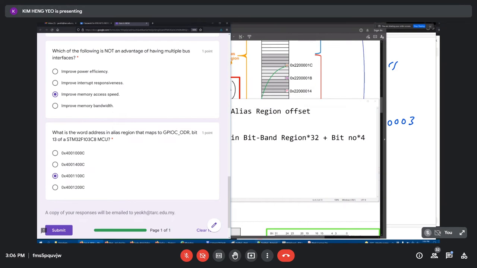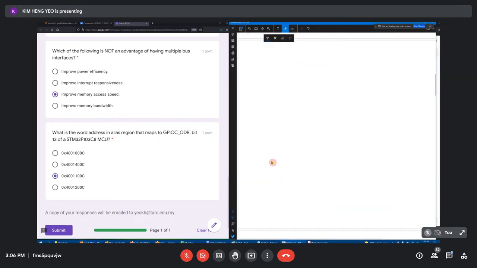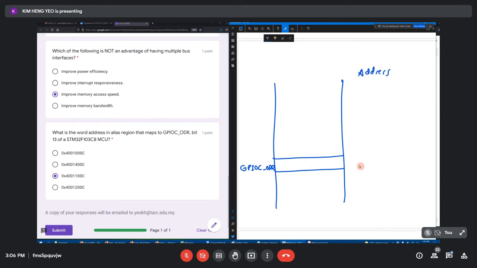So what is our question? Our question here is, what is the word address in the alias region? Okay, so now this is memory. This here is the GPIOC underscore ODR. So this is the register. This is the address. What's the address? I don't know what the address is, right? This guy is a peripheral register. So peripheral registers start at 4000. A peripheral memory starts at this one.